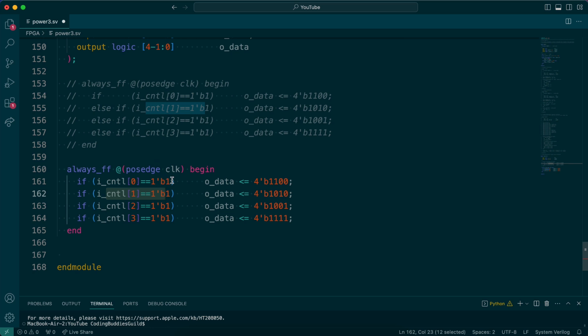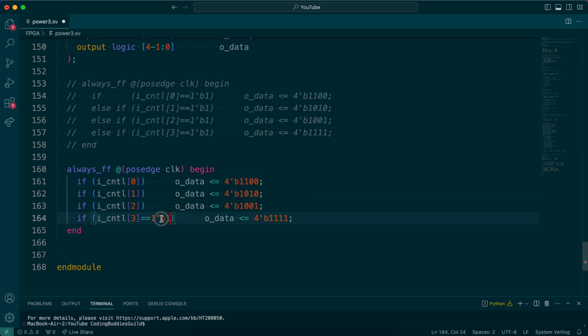And then the other thing that I wanted to show you here, well, not a technique, just small things here and there that help you have cleaner code, is to get rid of the equals 1. So when I go here and say if I control 0, it means if that condition is true, which means that bit number 1 is equal to a logic value high. So that's basically the same thing. And so this is one way of doing that.